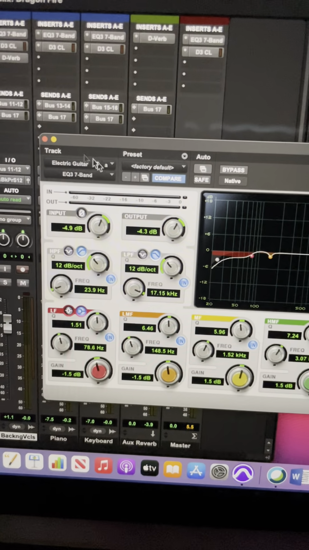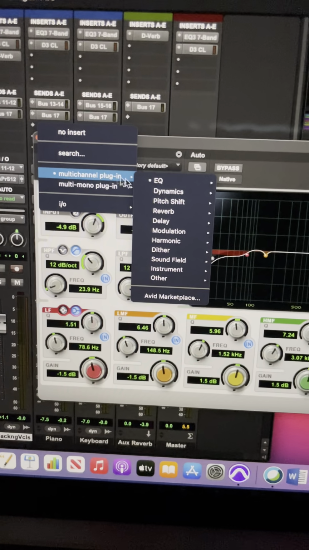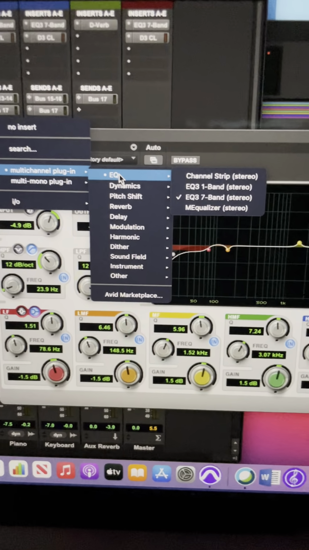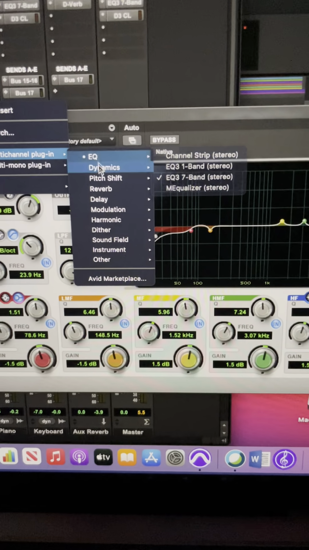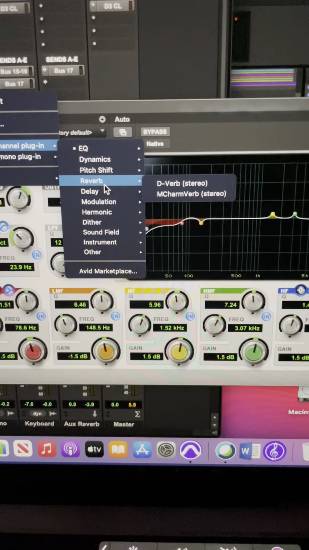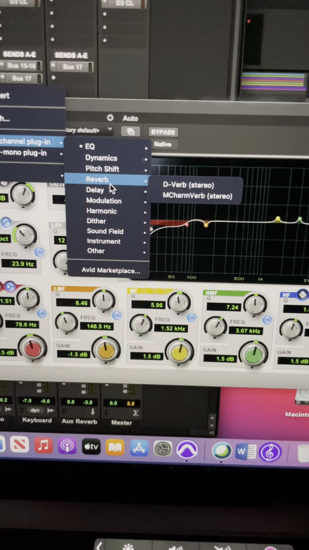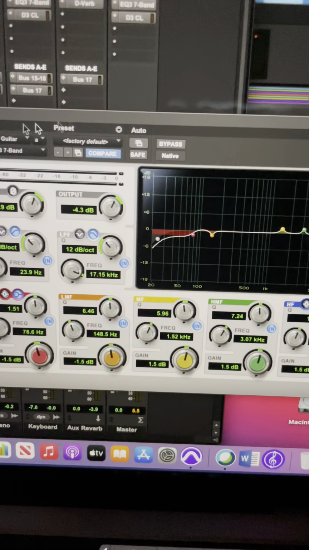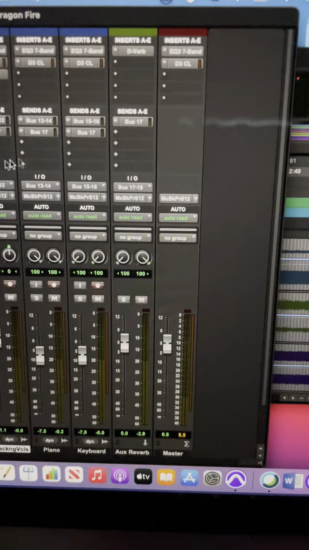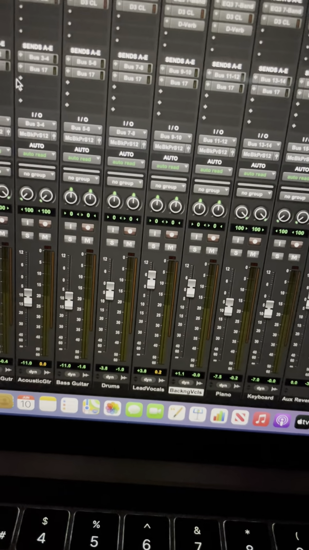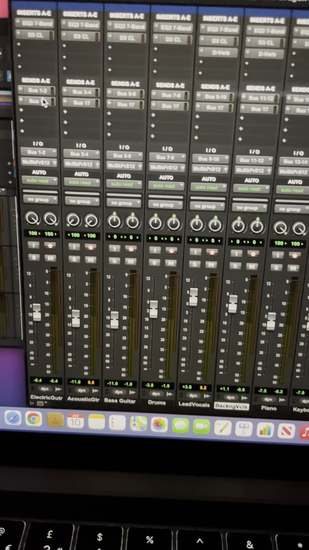But I've also got, if I just let you see here, you can also use M equalizer stereo and M compressor stereo. I've also downloaded the M Charm Verb stereo, because these are really good quality plugins that you can get for free. And down below these, I've also got my sends.